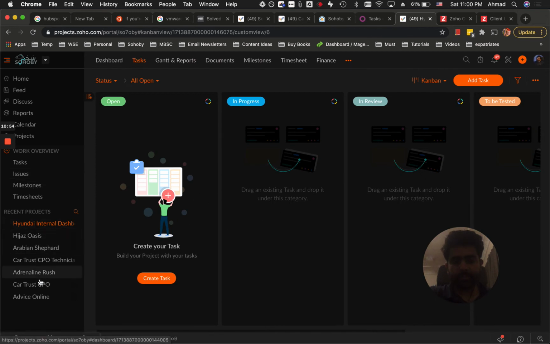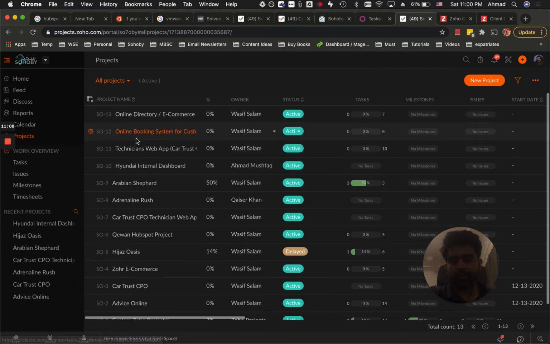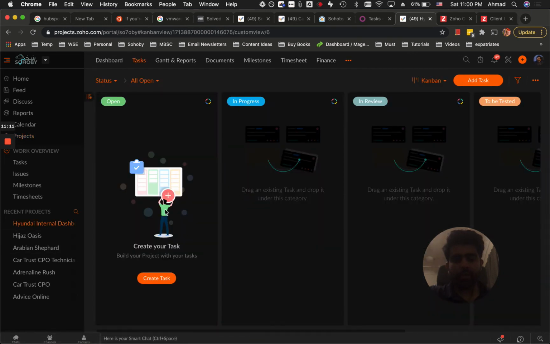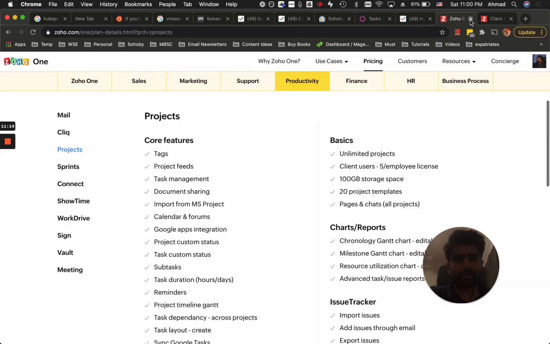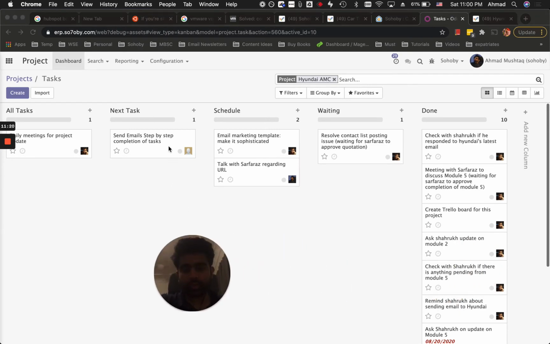And if we go to Projects on the left, we'll open the Hyundai International Dashboard. So, Hyundai International Dashboard, okay, let's go from there. We're in the task list now. Let me close this and open the tasks here. Let me identify which ones are relevant. So these, as you can see, send email, step-by-step completion of tasks. Okay, so this one, Salman, who was a previous team member, assigned it to himself.